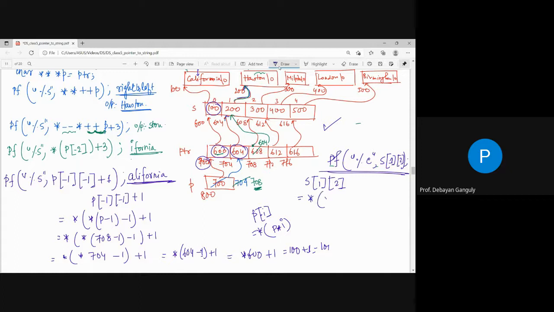is star of s plus 1 plus 2. And what is s? S এর base address কত? 600, right? S এর base address হচ্ছে 600, that means this is 600 plus 1 plus 2. That means 600 plus 1 means we have to increment the size of the data. So this is star and this is 604 plus 2. So what is 604? 604 is this one, value of the 604, that is 200, right?